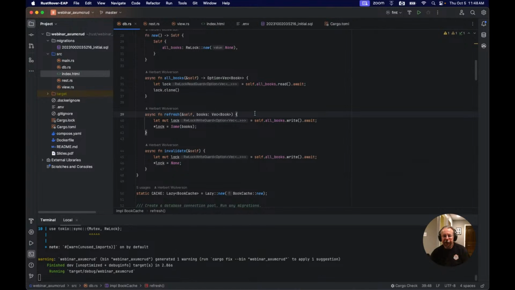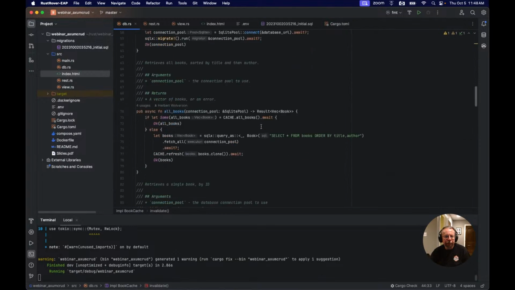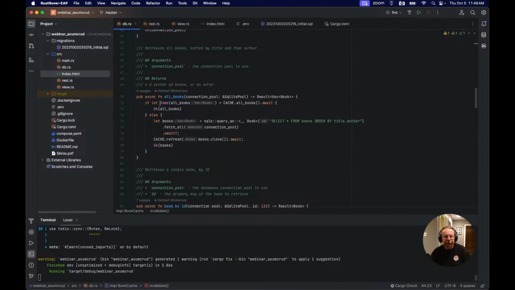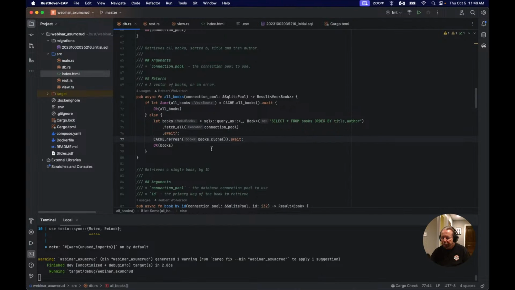Refresh takes a list of books, obtains a write lock, replaces the contents of the cache with that list of books, and because of the drop trait, the lock will be released as soon as the function exits. And invalidating the cache simply empties it. And so we modified the retrieve all books to use if let. So if the cache of all books contains some data, we'll just return from the cache. If it doesn't, then we'll run the query, dump that into the cache, and return the books.